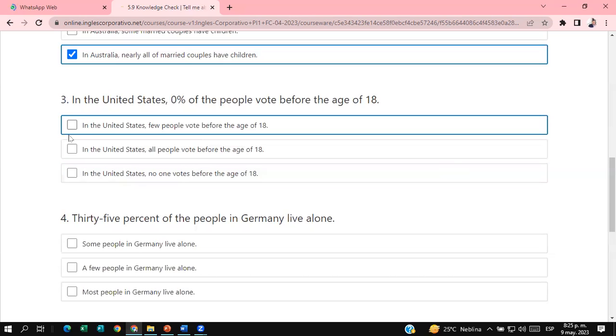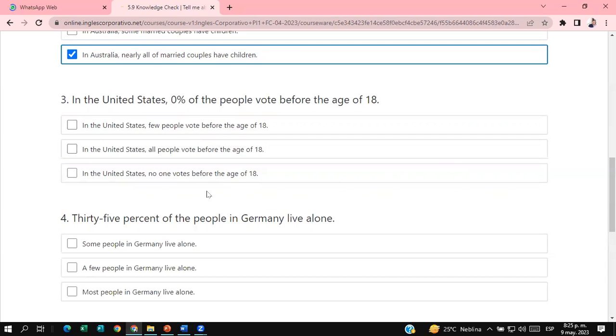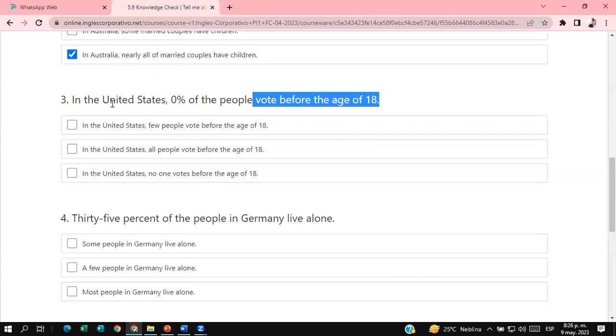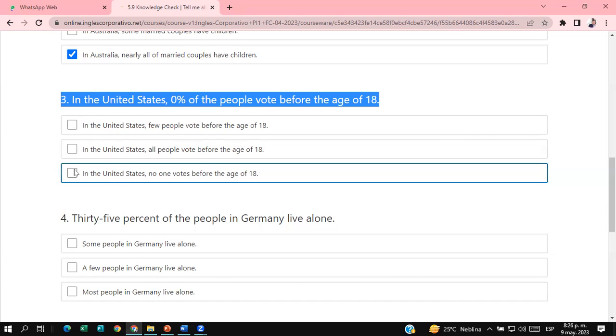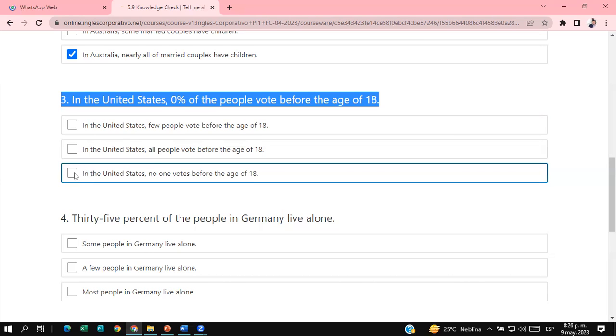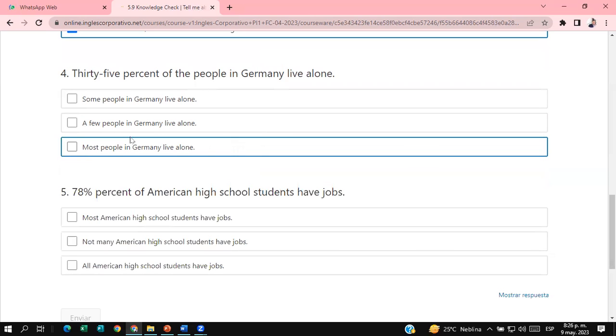Adriana, number three. In the United States, no one votes before the age of 18. Okay, but read the sentence first. In the United States, 0% of the people vote before the age of 18. In the United States, no one votes before the age of 18. Okay. Thank you. Geraldine, next one.